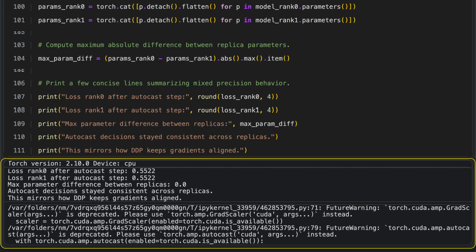After one training step, the script compares the losses and the maximum difference between corresponding parameters. The nearly identical losses and minimal parameter differences demonstrate that the automatic mixed precision decisions are consistent across the two replicas, similar to how distributed data parallel keeps gradients aligned across processes.